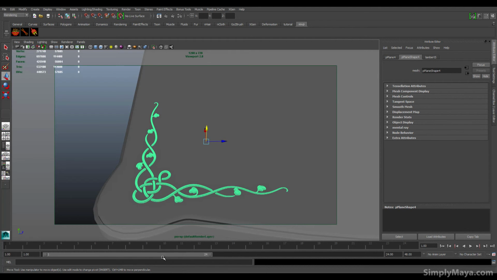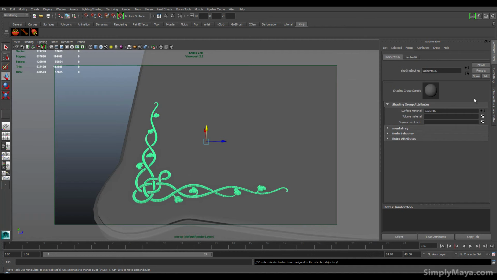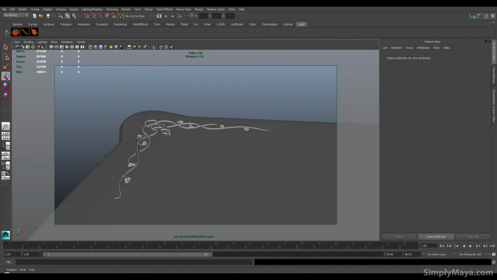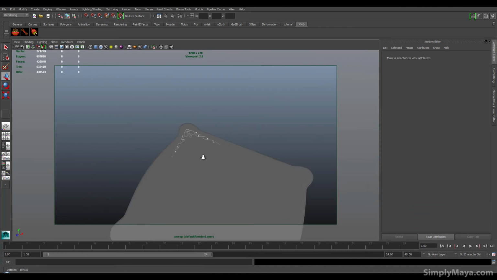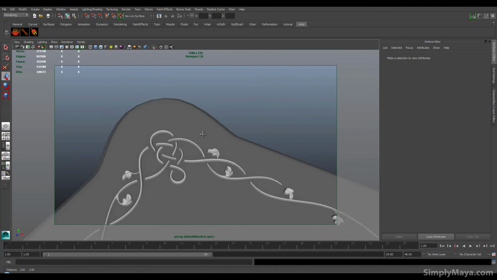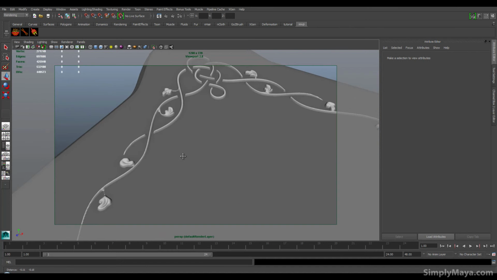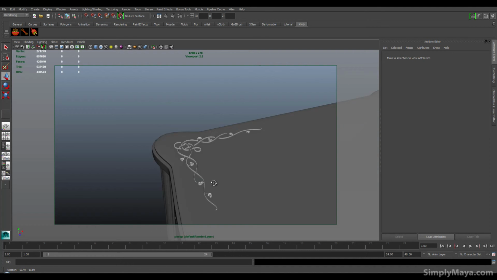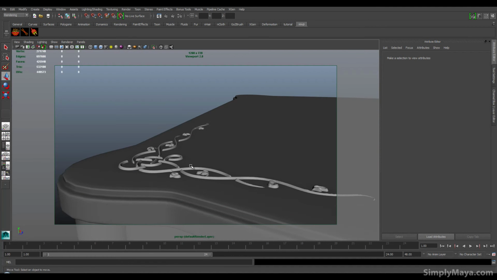I'll just assign a new material to this so we can change the color of it. Have a look. Okay, there you go. One pretty fancy decorative inlay done in just a couple of minutes. So, you know, it's dependent on you. You can do that with displacement. There are reasons why I like not to.